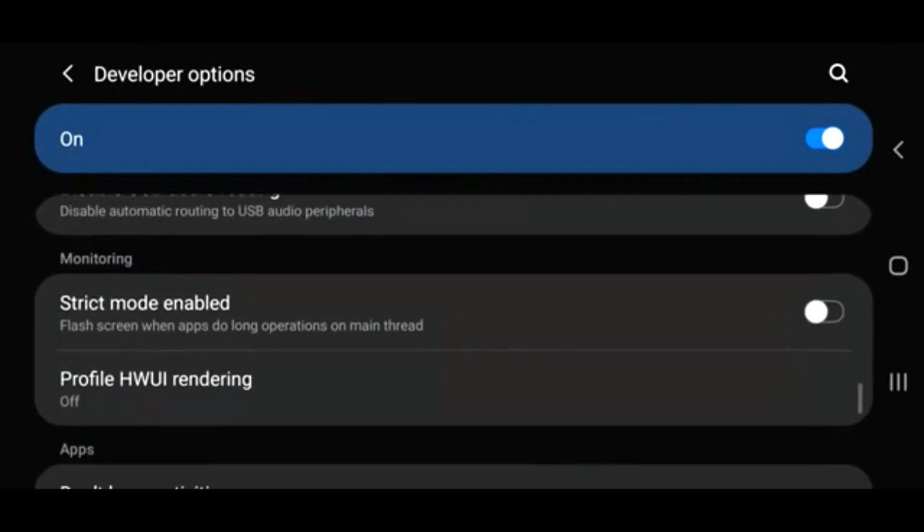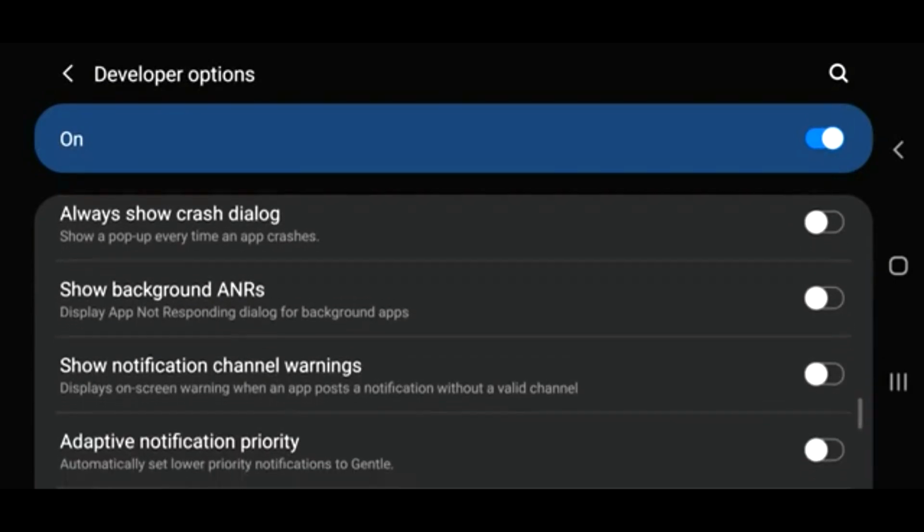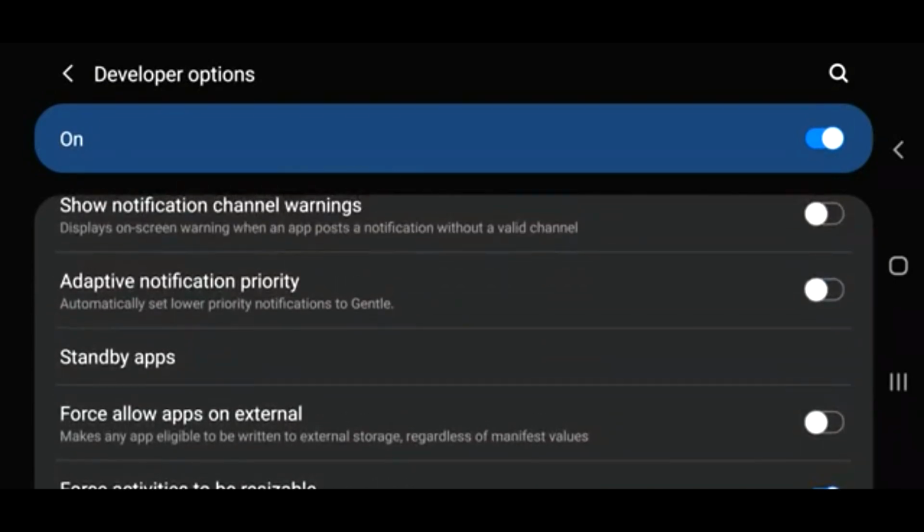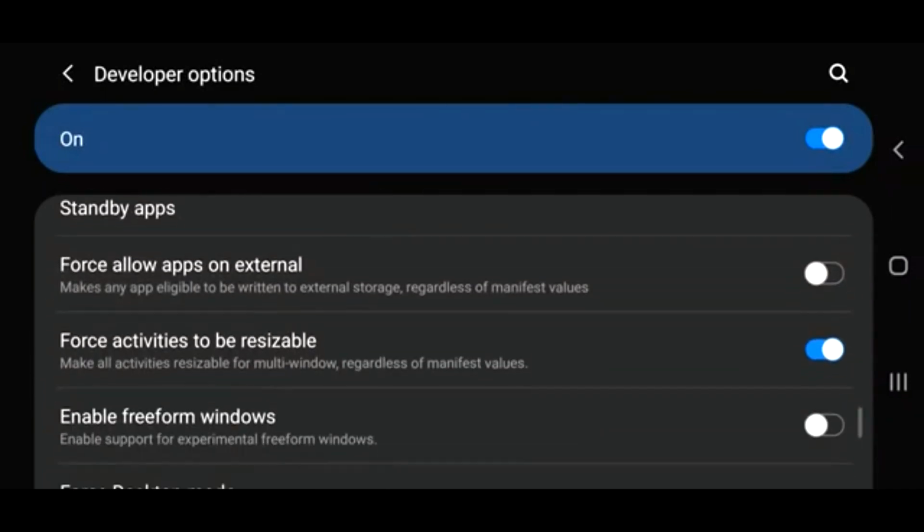The next setting they added, if you go down more, is adaptive notification priority. Instead of it automatically setting lower priority notifications to gentle, I guess what it basically does is take a lower priority and make it gentle, so it's less annoying.